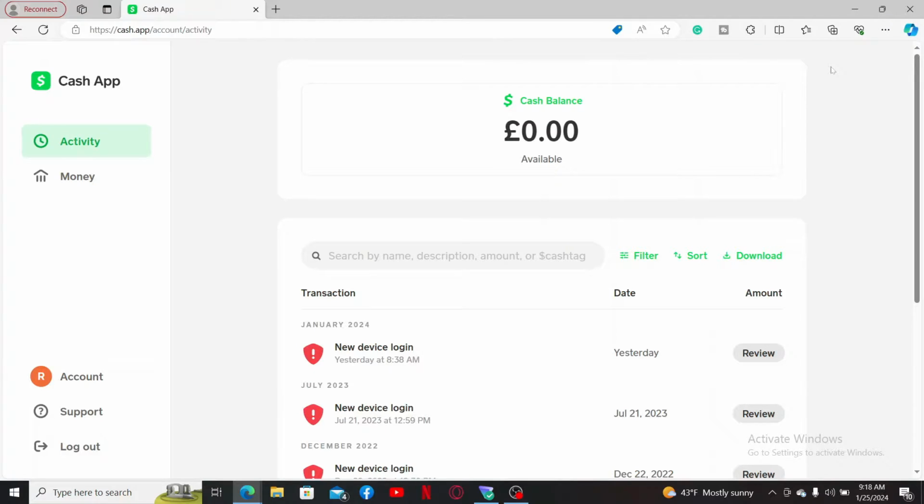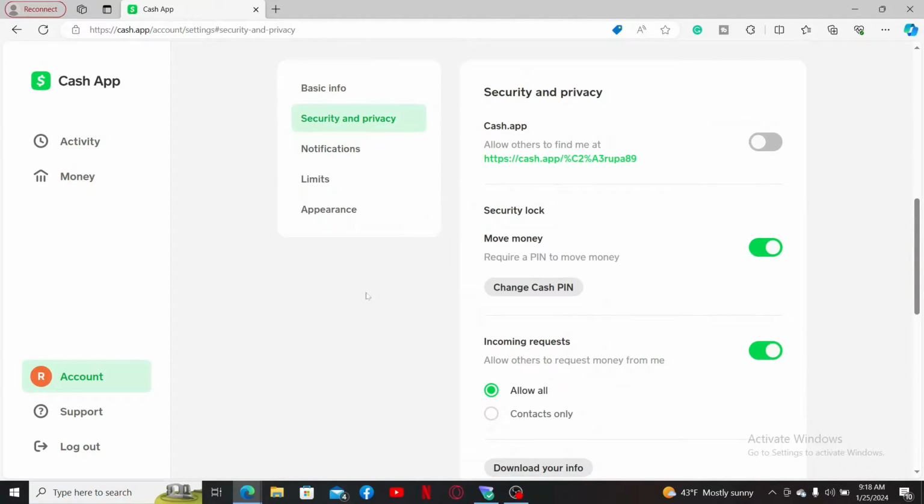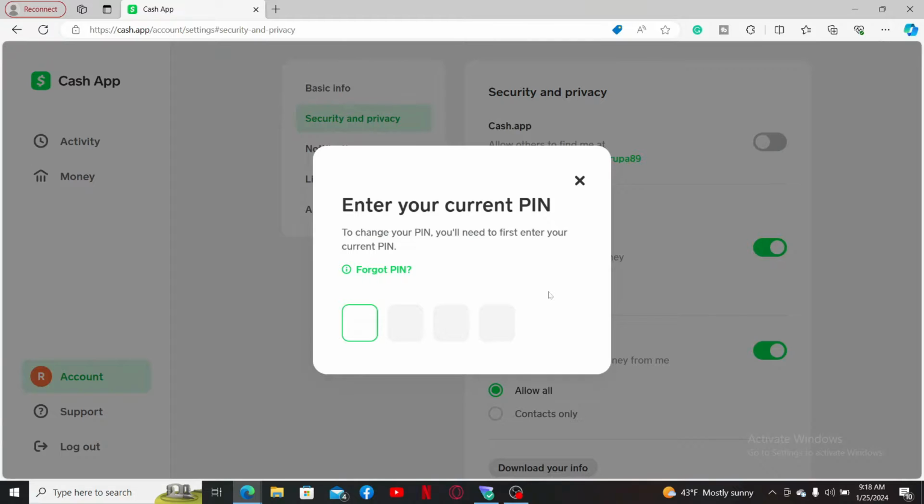Once logged into the account, click on your account button on the bottom left hand corner. Now click on the security and privacy option, which will then take you to this page where you can see the change cash PIN option. Click on the option and then first enter your current PIN that you've set for your account.